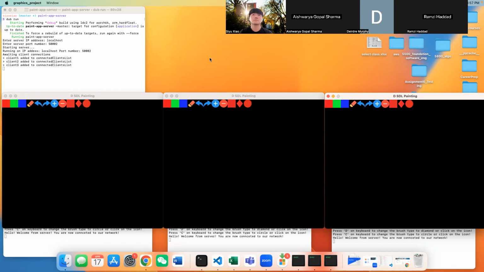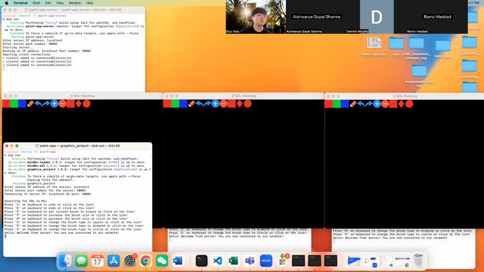And I'm Aishwarya. And this is the Paint application that we have created. So basically, I have three different clients here, and they are connected to our server. And you can see when the clients are connected, you can see their list of operations that they can do.